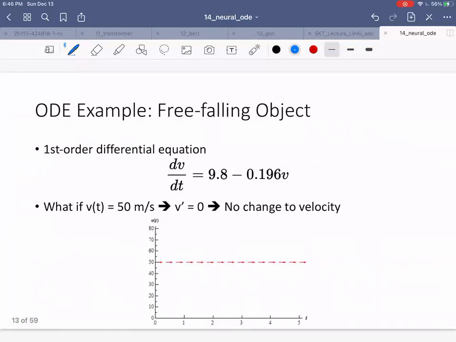So it turns out that if you plug in 50 here, then it's exactly 0. So that means when the object's velocity is 50 meters per second, there's no change to velocity. Here this is the time axis, and this is the velocity axis. It means that when your velocity starts at 50 meters per second, it won't change. It'll just stick to the same velocity over time.